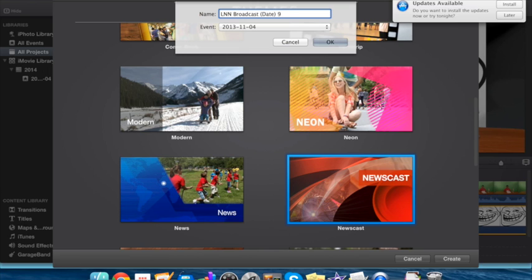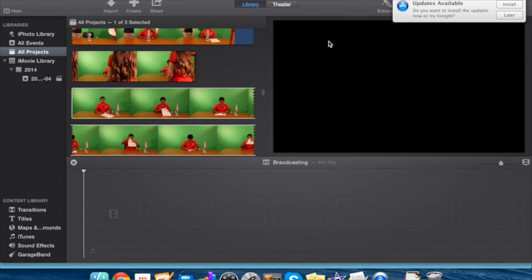So 9/11/14. So you make it LNN broadcast and then the date, which in this case will be 9/11/14. Now, this doesn't absolutely matter, so don't really worry about that, but now you want to hit OK.